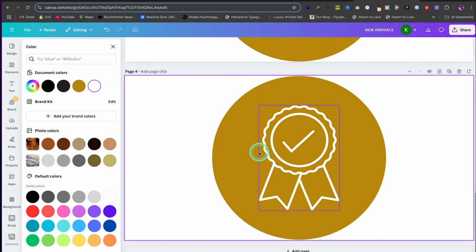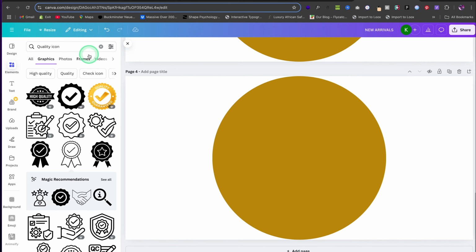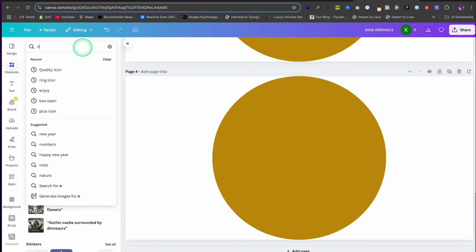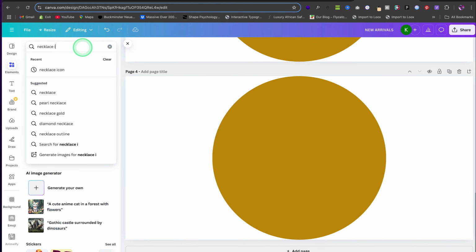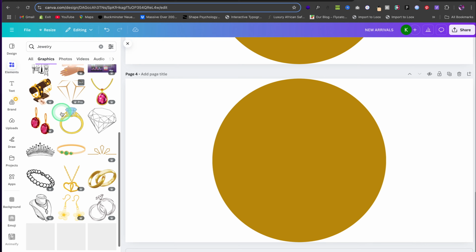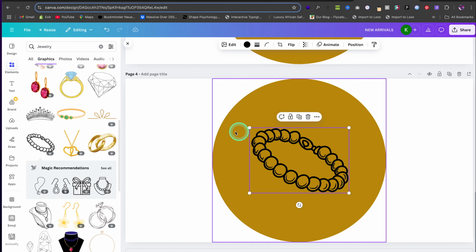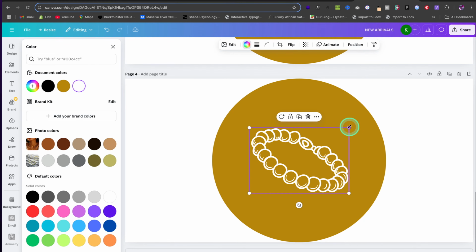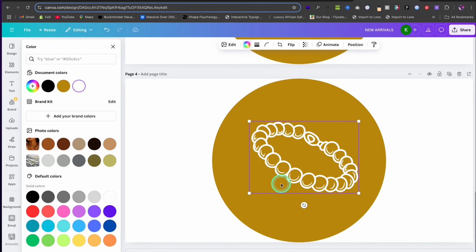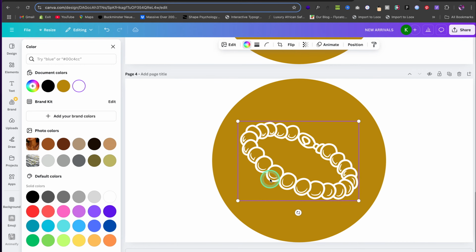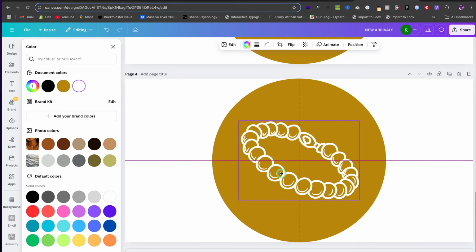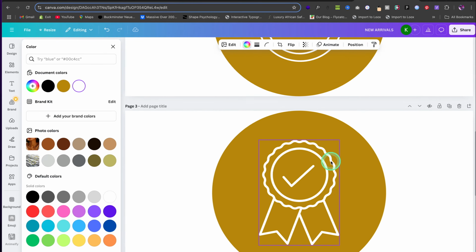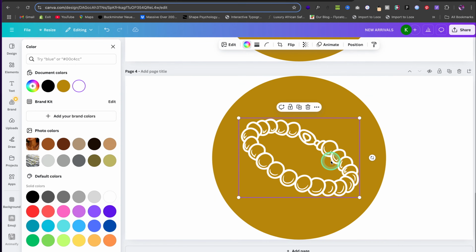It should be something related to jewelry. Let's say necklace, for example. So I'm just gonna pick one of these, for example. I'm just gonna make it white, but mind you, this is a pro subscription icon. So to use these exact icons, you have to subscribe to Canva.